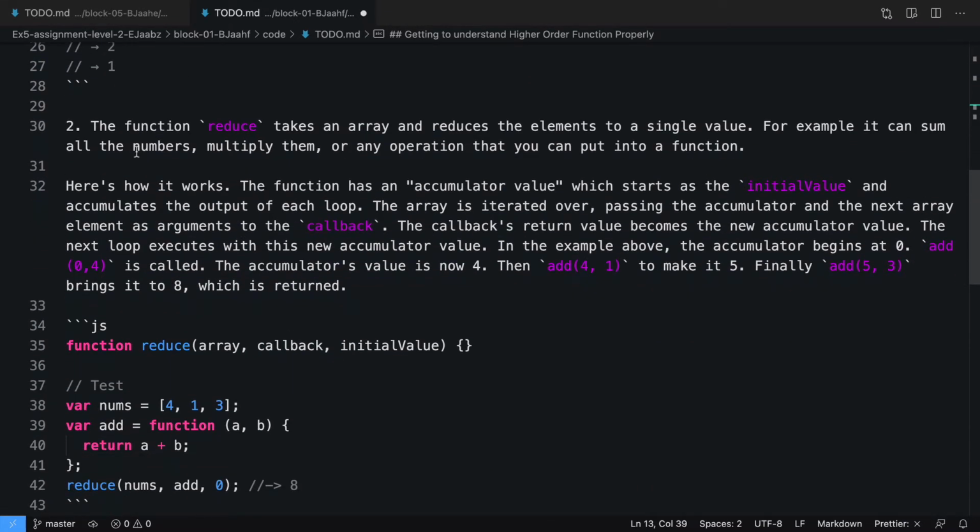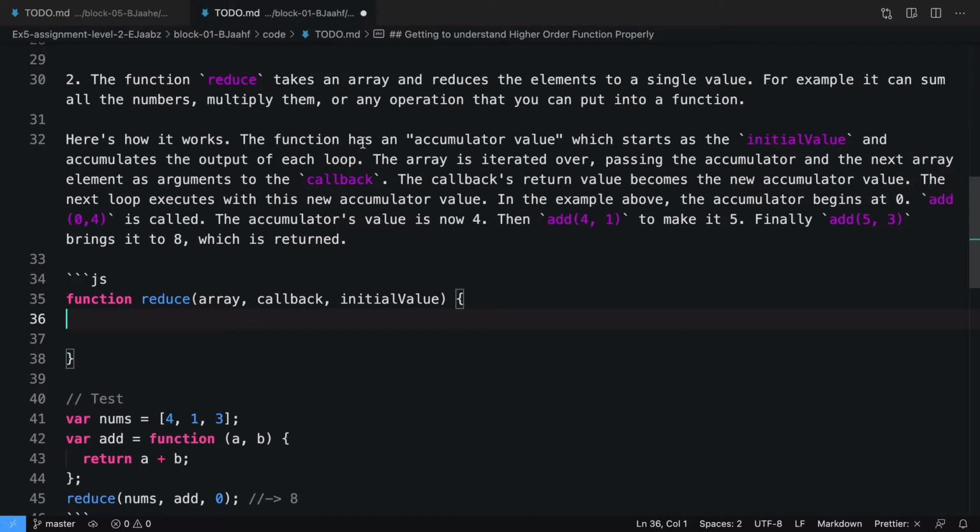Moving on, we have to write another function called reduce that takes an array and reduces the elements to a single value. For example, it can sum all the numbers, multiply them, or any operation that you can put into a function. So this is similar to implementing your own reduce. So here it is saying the function has an accumulator value. So let's go ahead and define a variable. We'll say let accumulator is equal to, and it says accumulator starts with initial value and accumulates the output on each loop. Okay, so let us go ahead and initialize it.